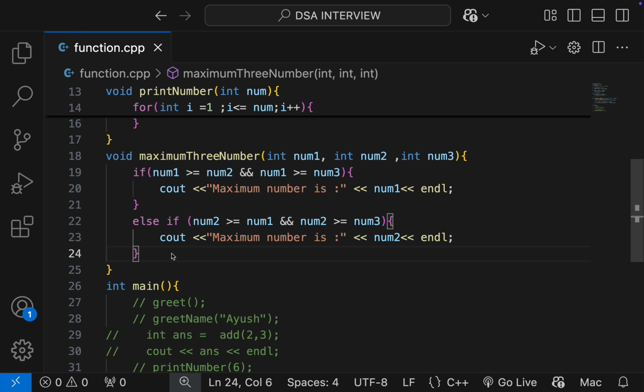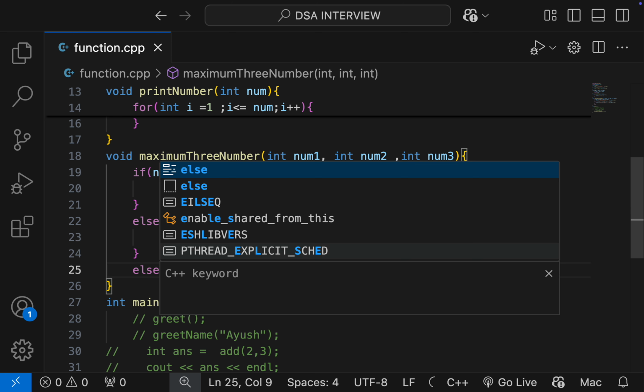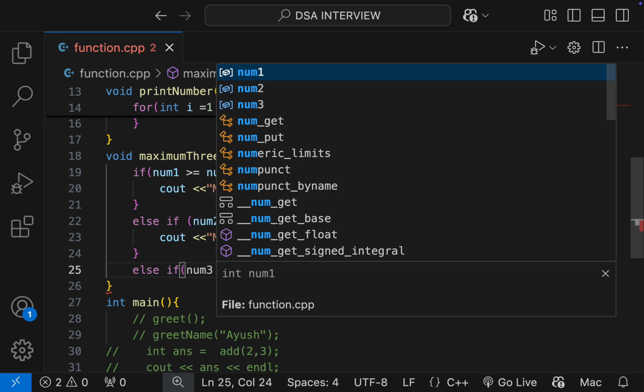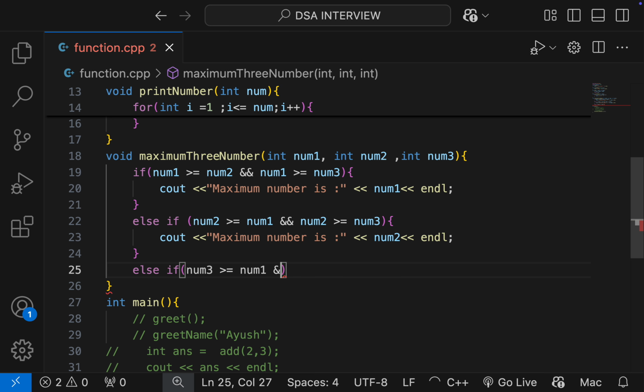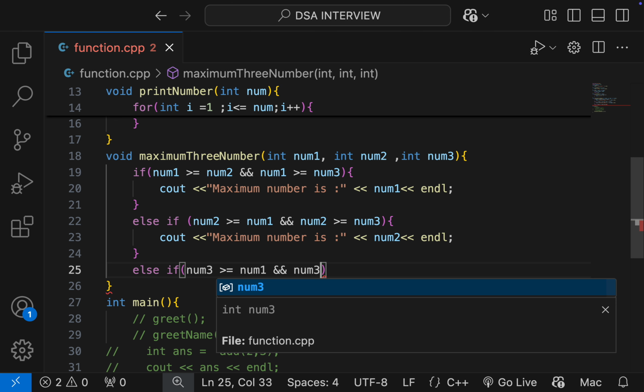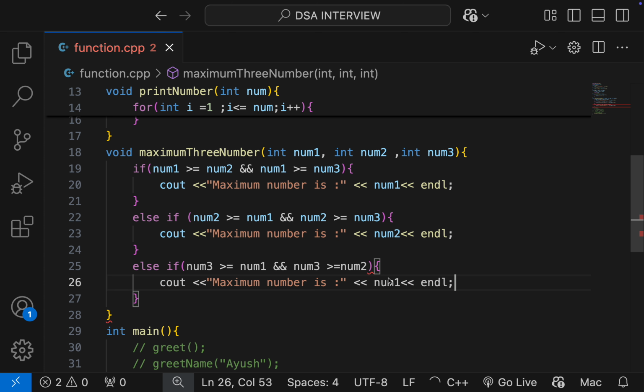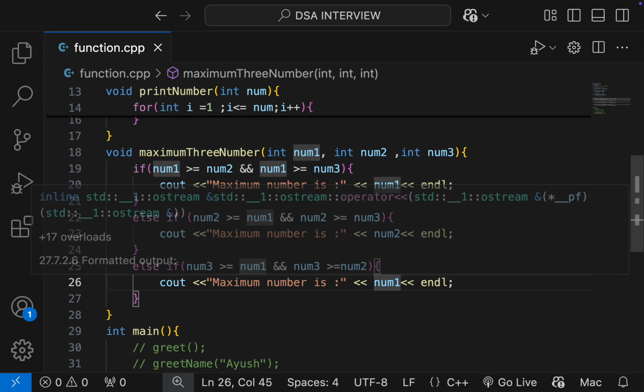And for the last condition, let's make it else if, so that everyone can understand. But if you just write else, then num3 could also be correct. If num3 is greater than or equal to num1 and num3 is greater than or equal to num2, then the maximum number should be equal to num3.